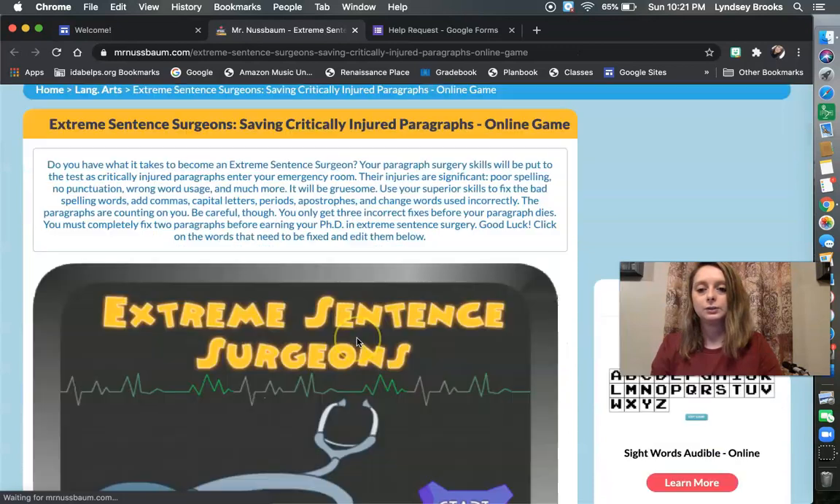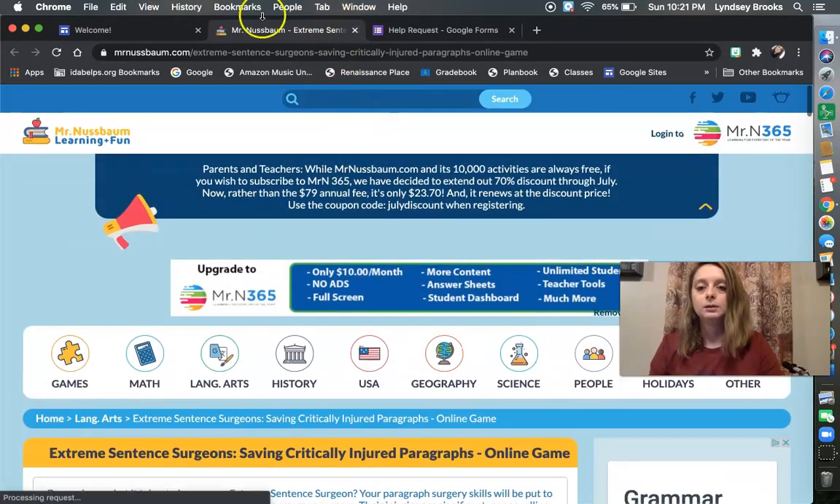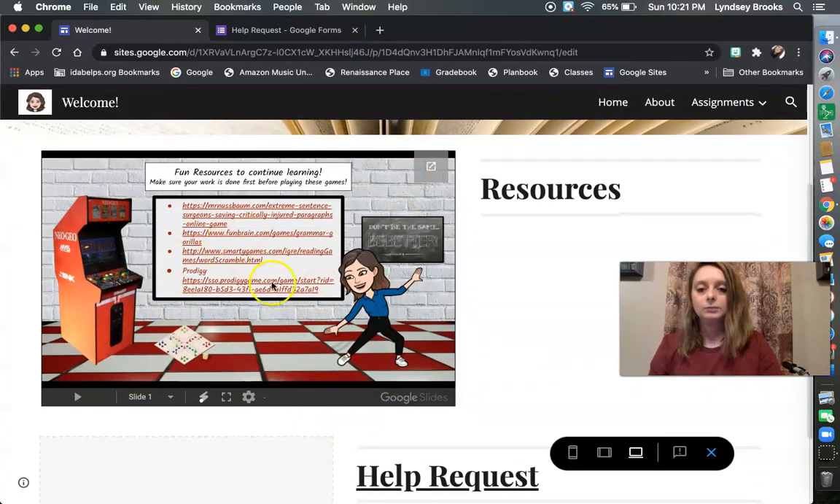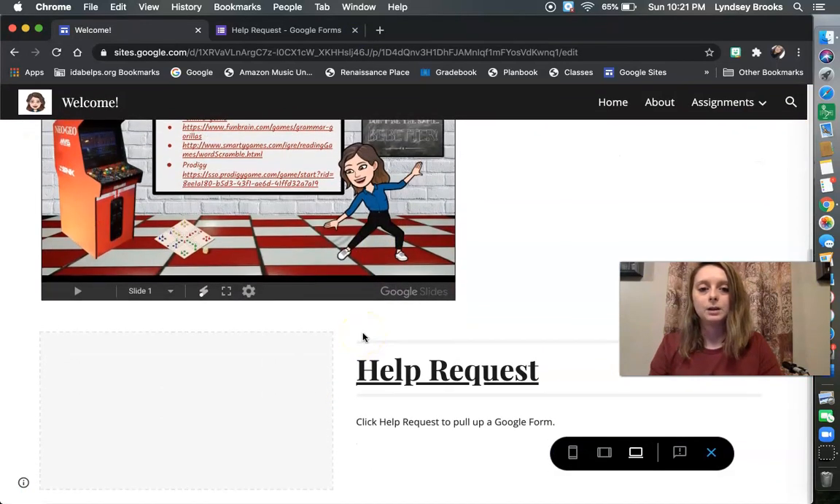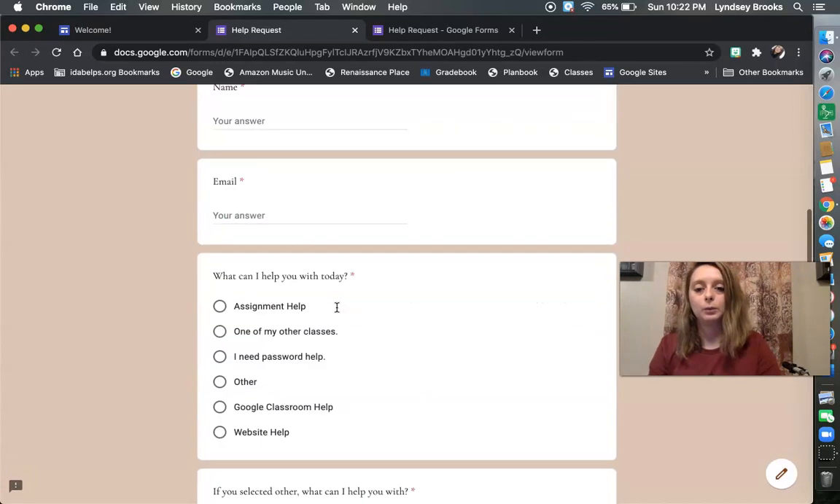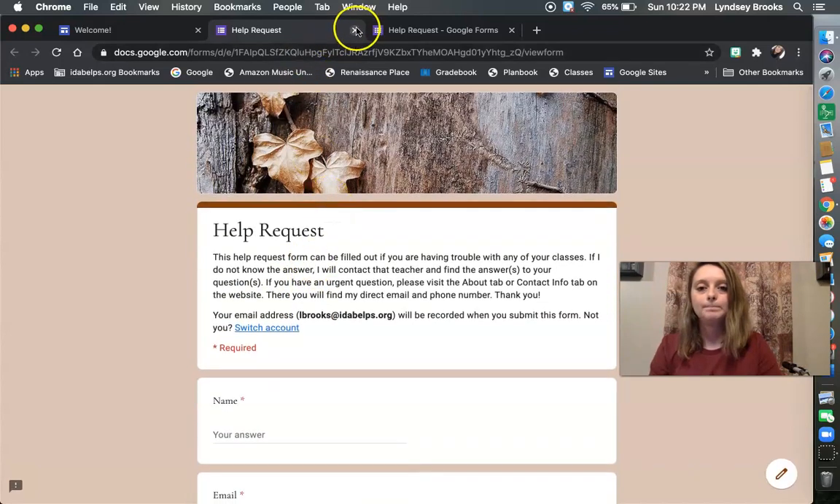Another extra resource game that they can use to help study. And I will change those periodically, so they'll have something new every now and then. Then we have our help request that we put a link to. Click on that, and it will bring you straight to the Google form where they can then submit it. Okay.